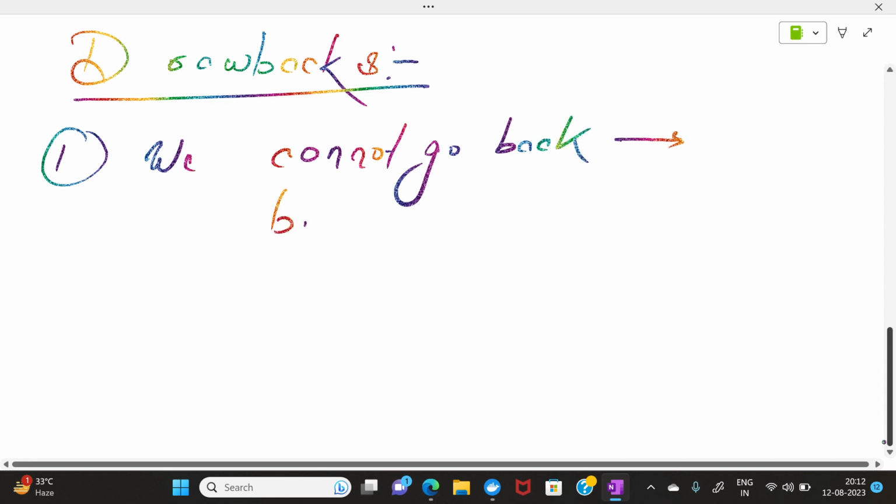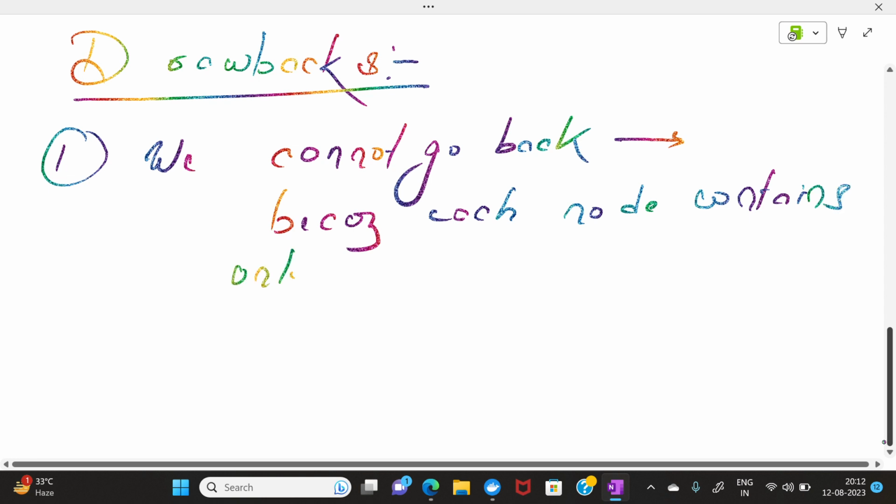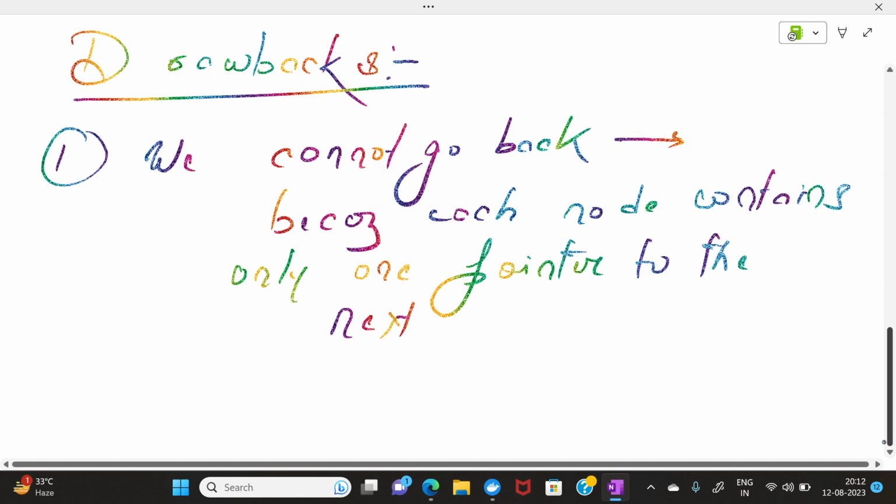Why? Because each node contains only one pointer to the next node. Okay. Since each node contains only one pointer to the next node, we can't go backward. So this is one of the drawbacks of a singly linked list.